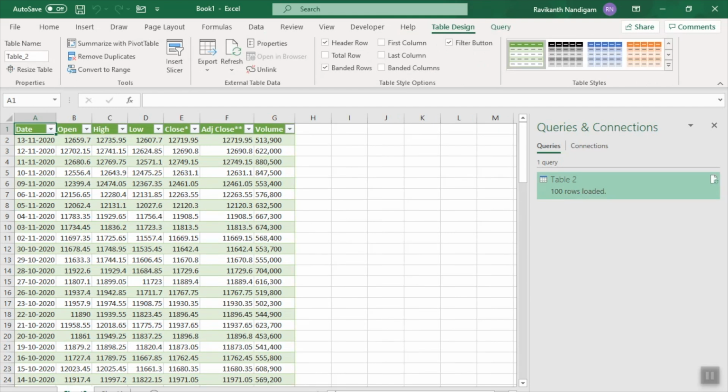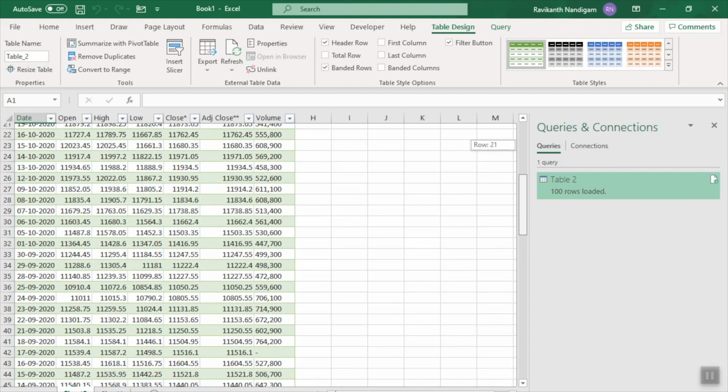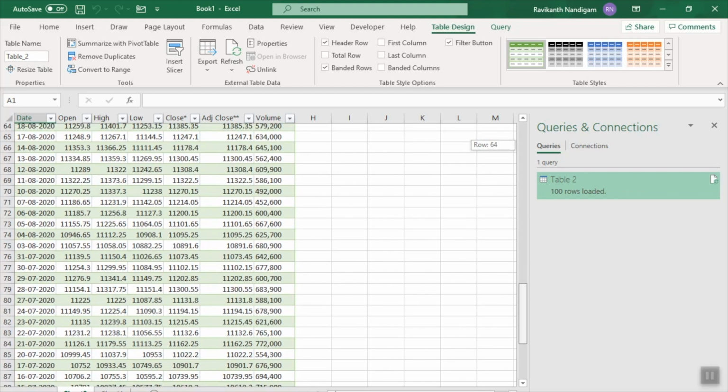We will see the data on the left and the query used to get the data from finance.yahoo.com on the right. Notice that the data is loaded into the spreadsheet as an Excel table. It's already set up for us to be able to filter or sort the data. Scroll down to check whether the data is loaded correctly.